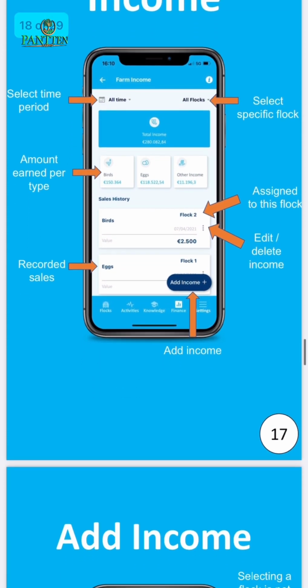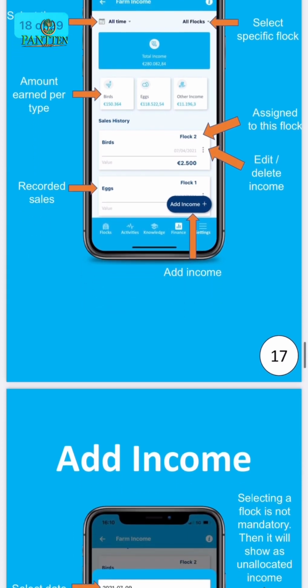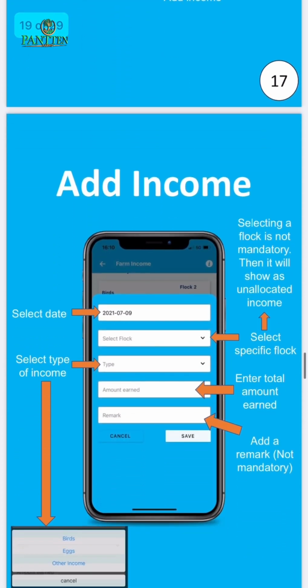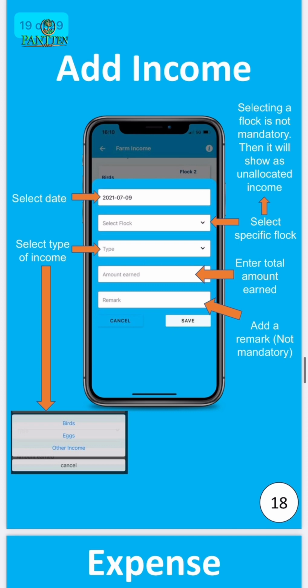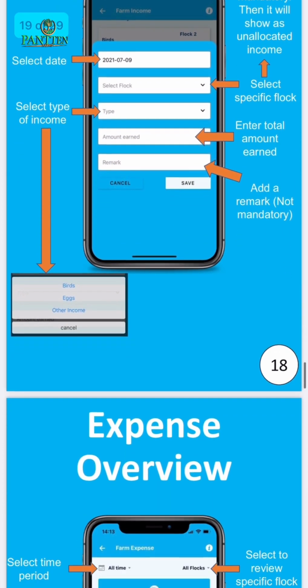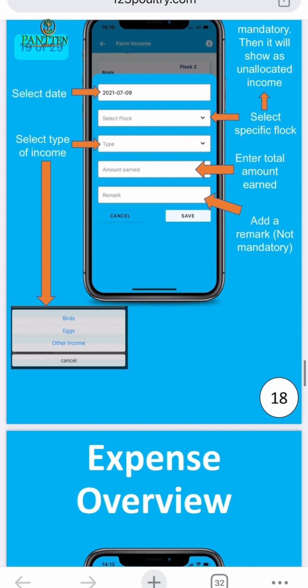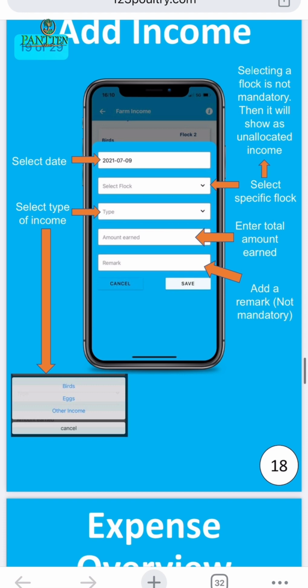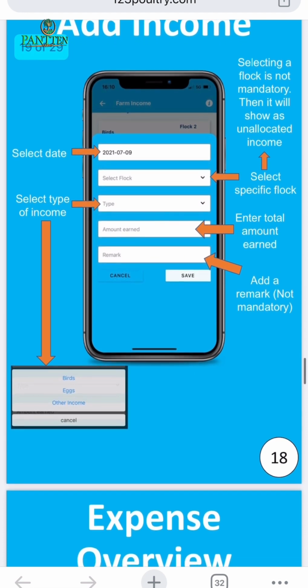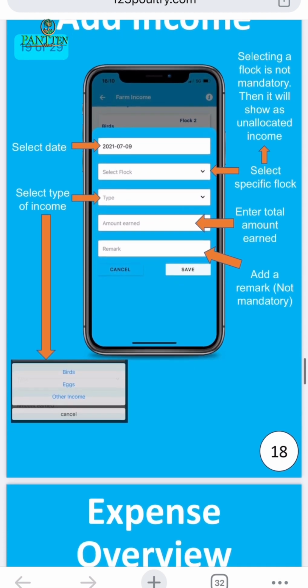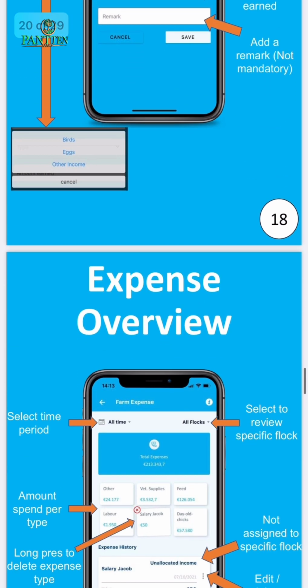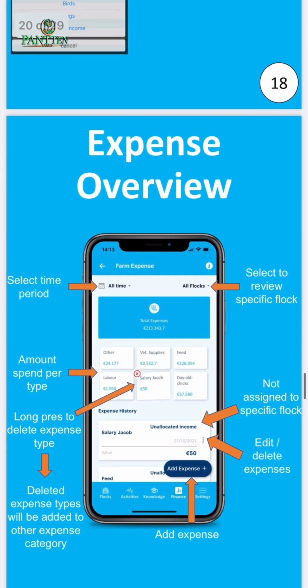So then you can add your income, and this is how you add your incomes. Always remember to select the date that you spend. Select the flock, so the bird that you're actually talking about. So if you're talking about flock 1, flock 2, you make sure you select them. And then once you've selected them, you can select the type of income, whether it was for the bird, and you sold that bird, or eggs or manure or anything like that, or anything other. You can do that too.